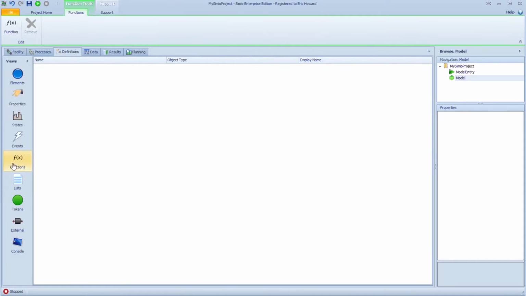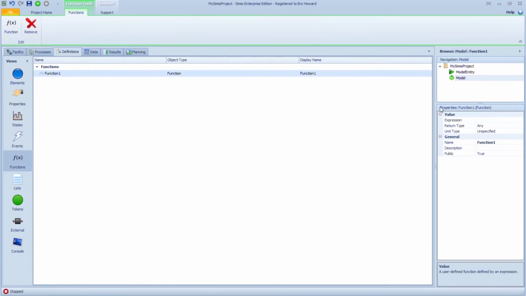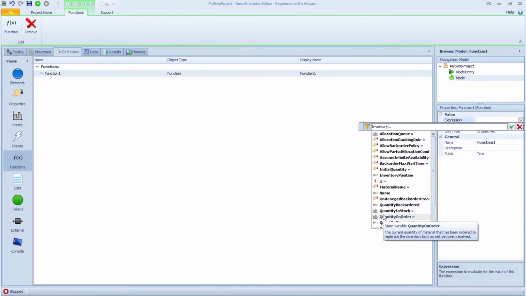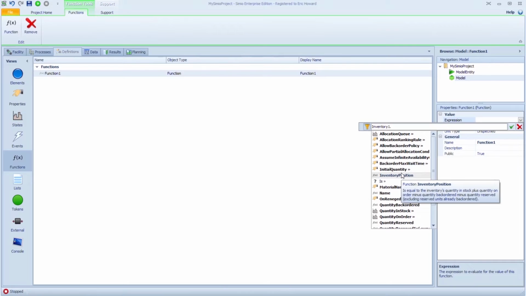Inventory element inventory position function. A new inventory position function has been added for inventory elements that is equal to the inventory's quantity in stock plus quantity on order minus quantity backordered minus quantity reserved, excluding reserved units already backordered.